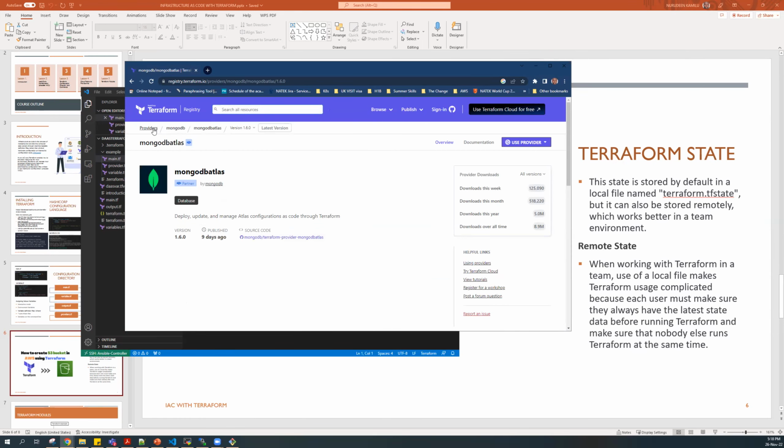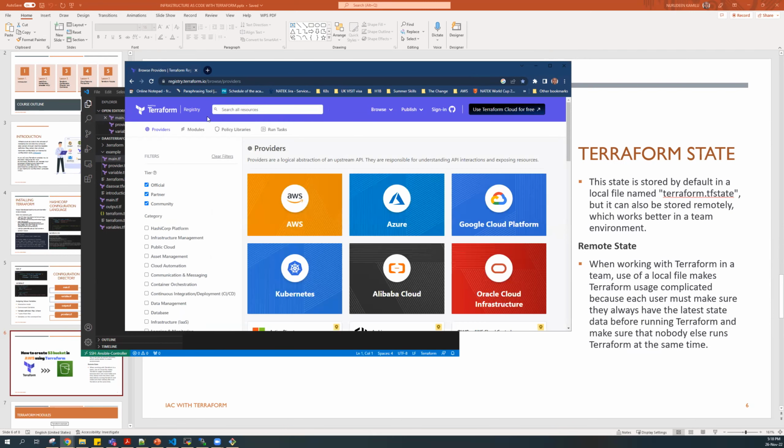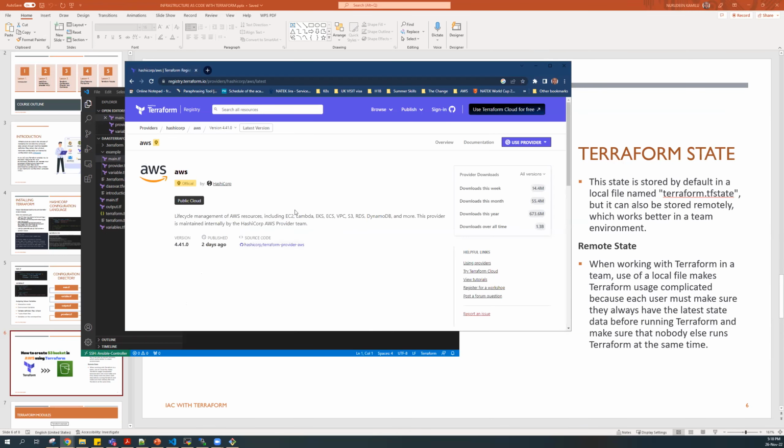And the last one is what we call community providers. Community providers are just me and you, different members of the Terraform community trying to create a lot of things. So these are the basic three categories that we have for providers. Now we are trying to create AWS resources, an S3 bucket, and we are going to use the AWS provider for this. Now let's click on this and see how it works.